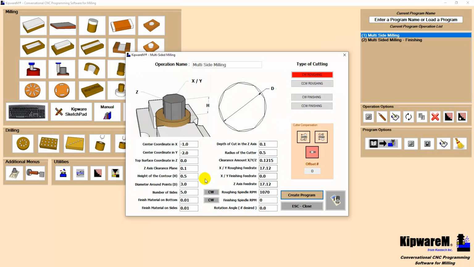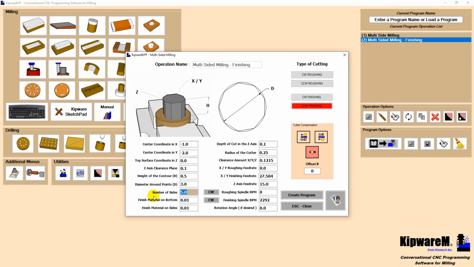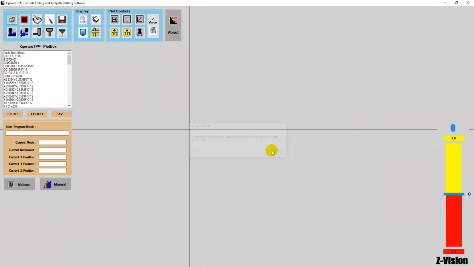features to explore. Let's change both roughing and finishing to a 9-sided figure. All we have to do is open up the 2 cycles and change the number of sides to 9. Let's plot the new results.